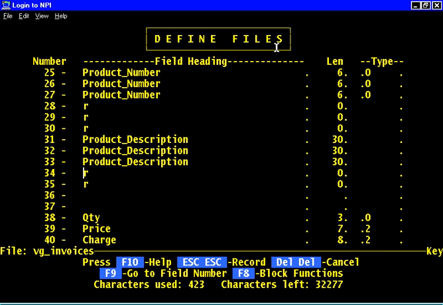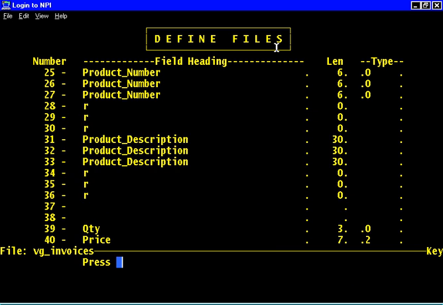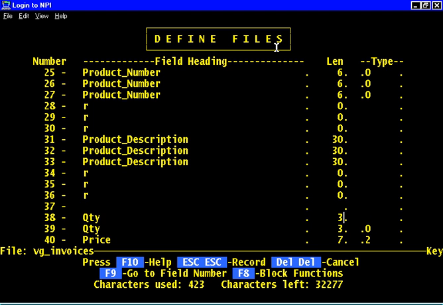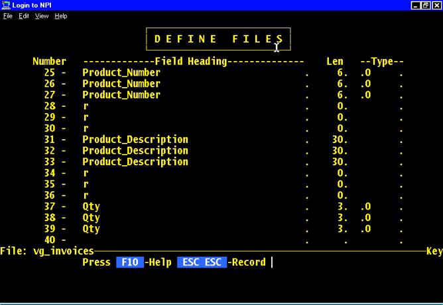F8, escape, escape, gives me 2 R's. F8, escape, escape. Now I got 3 R's. That's good. Okay, my next thing is quantity. I'm going to do him pretty quick. F8, escape, escape, down arrow, F8, escape, escape.